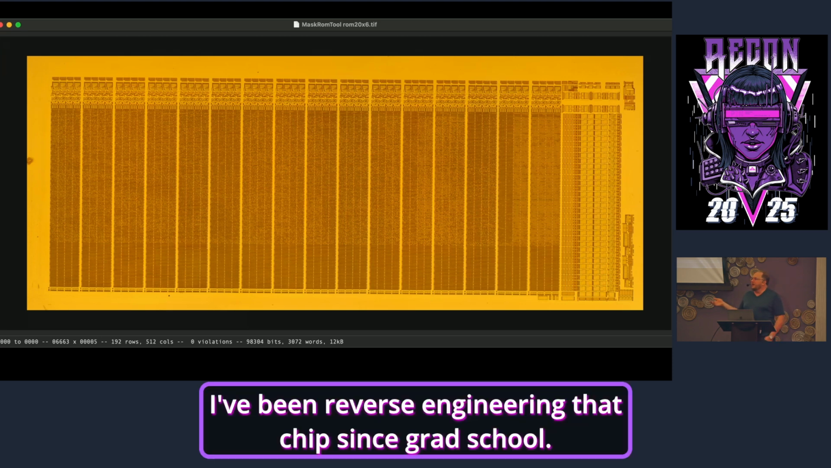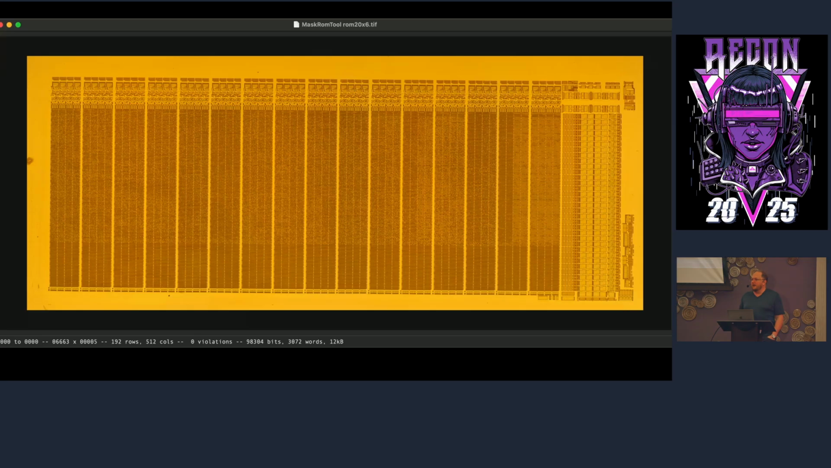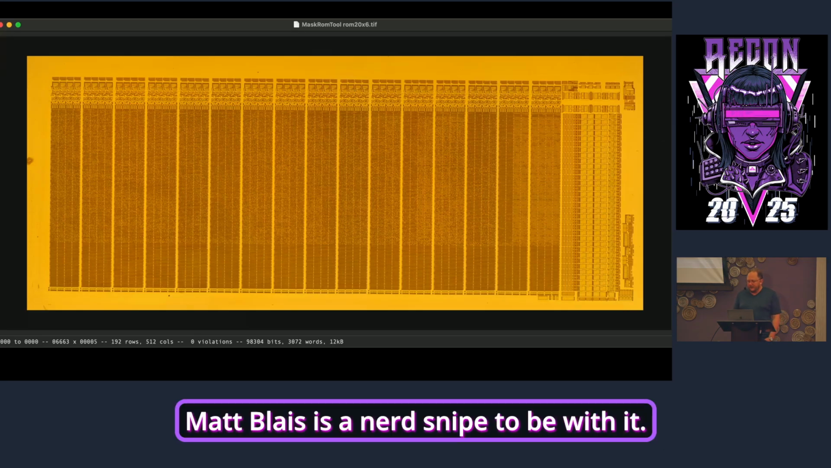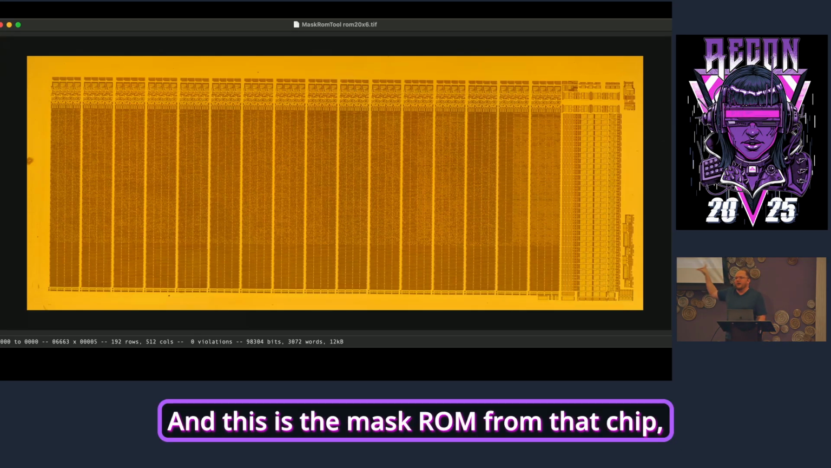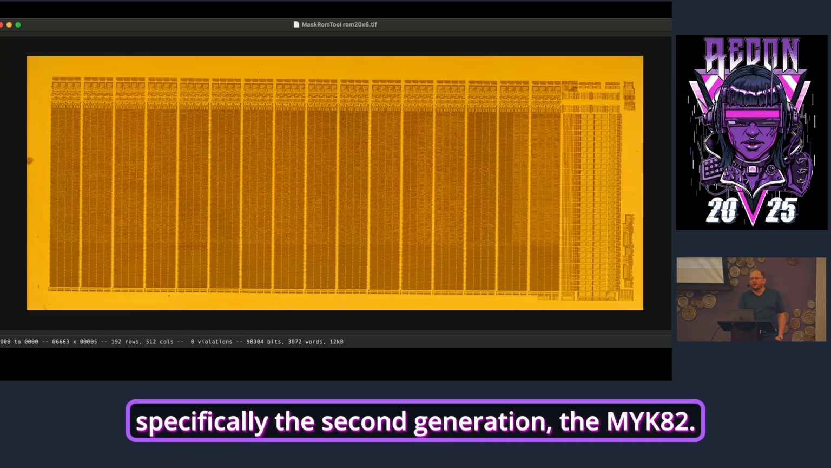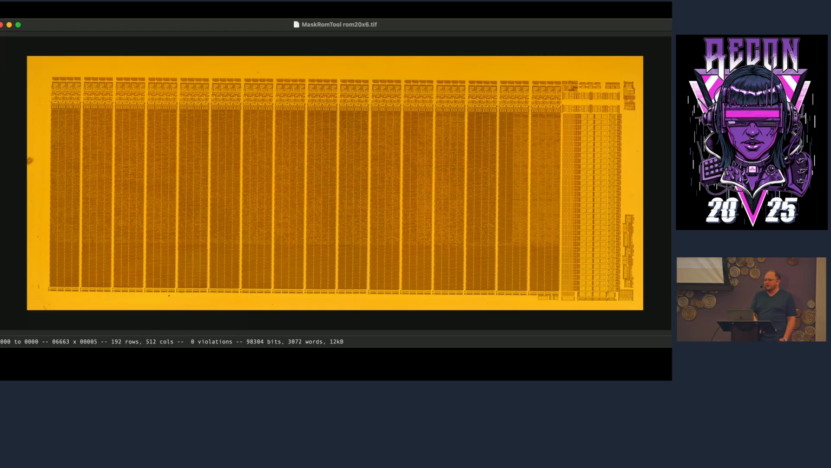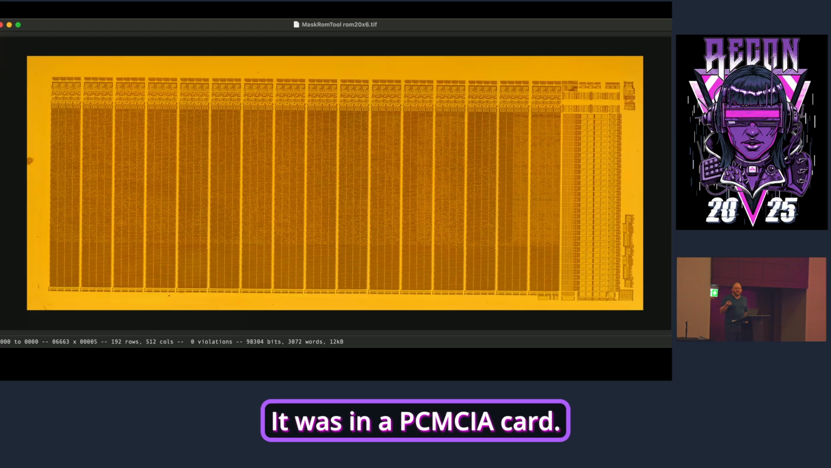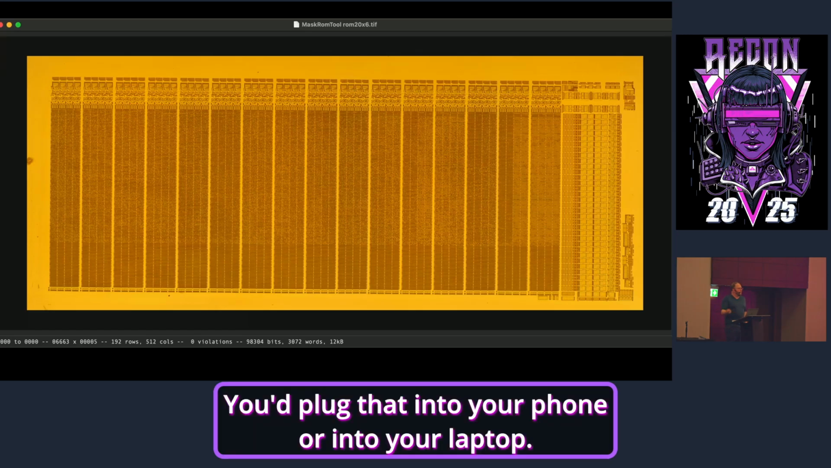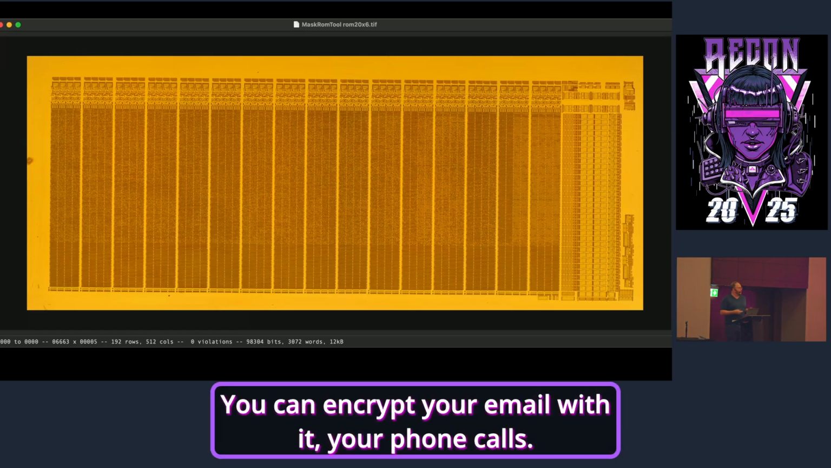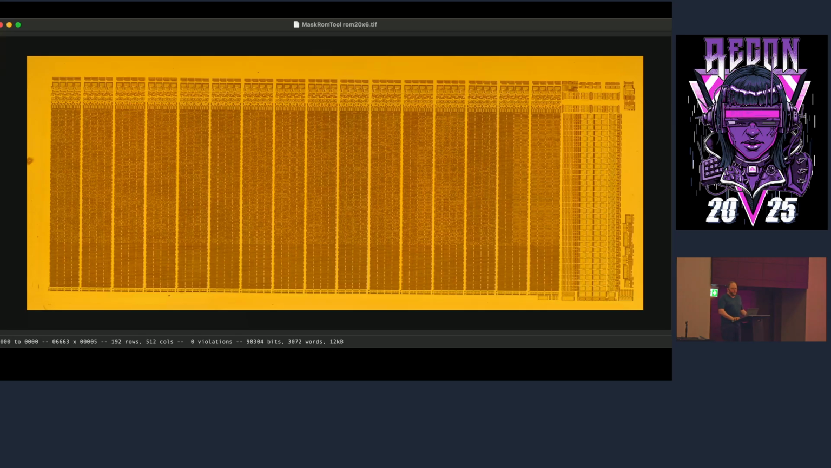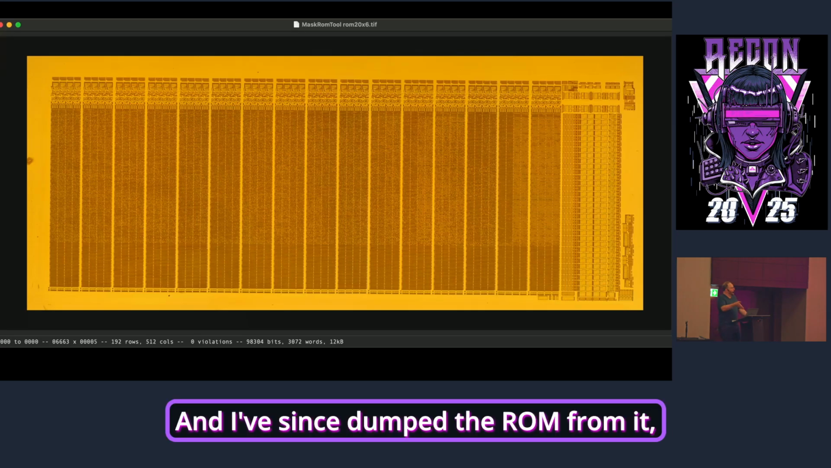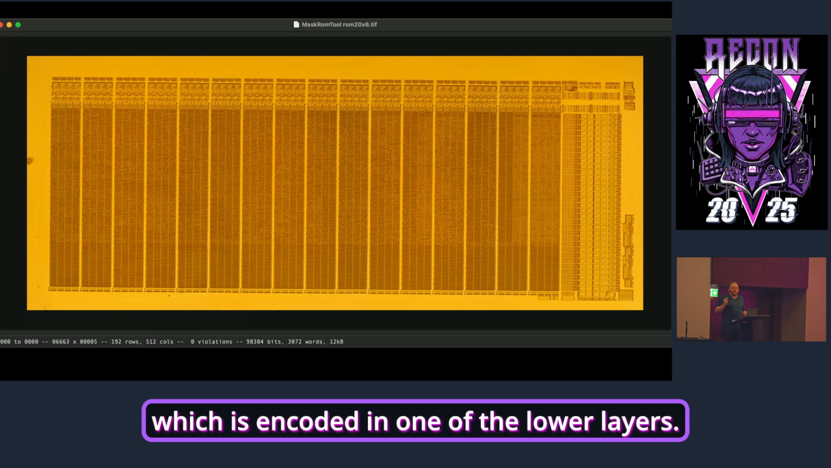I've been reverse engineering that chip since grad school. Matt Blaze nerd sniped me with it. And this is the mask ROM from that chip, specifically the second generation, the MYK82. It was in a PCMCIA card. You'd plug that into your phone or into your laptop. You can encrypt your email with it, your phone calls. And I've since dumped the ROM from it, which is encoded in one of the lower layers.